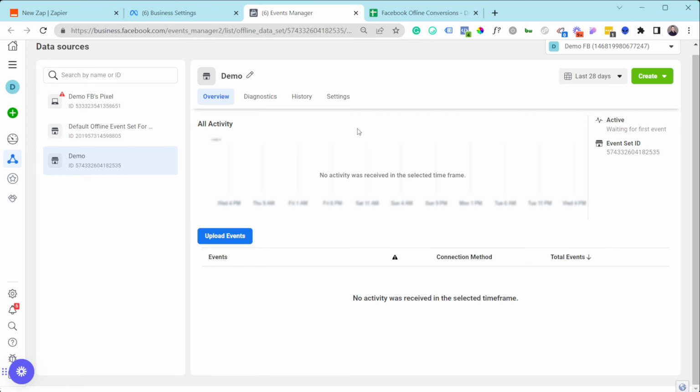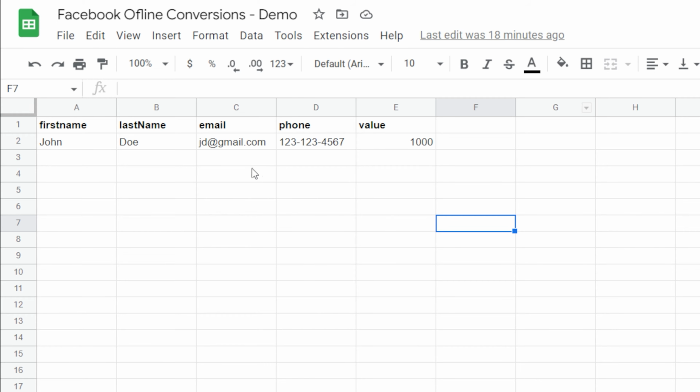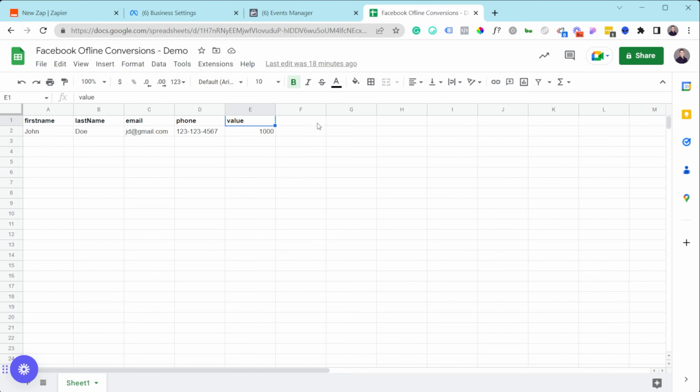Now I want to show you exactly how to automate that, because I think it's really important. As my database, I'm actually going to be using a Google Sheet. As you can see here, I have just a dummy lead, and I only have the first name, last name, email, phone number, and then the value. You can add a lot more, like the country, the zip, the state, the city, and Facebook actually gives you a long list of information that you can send with your events.